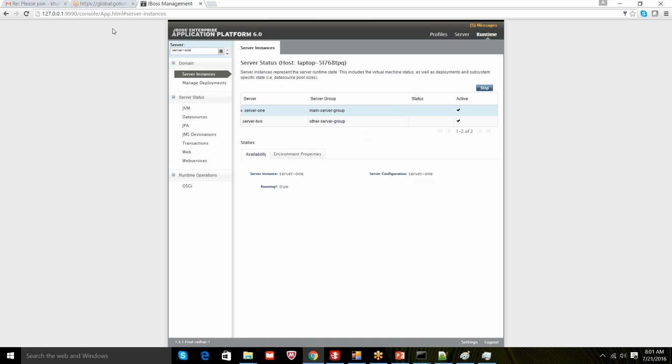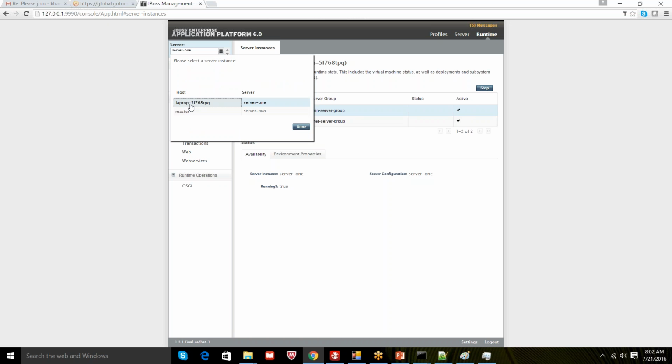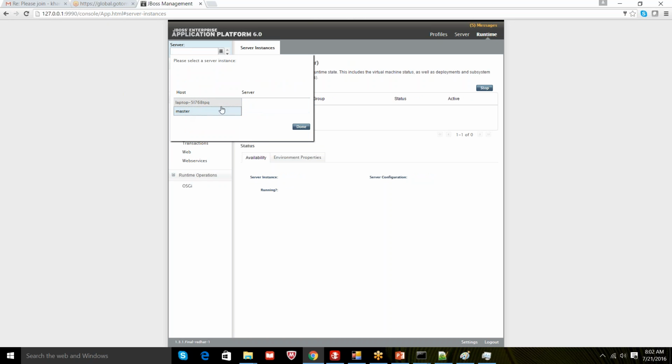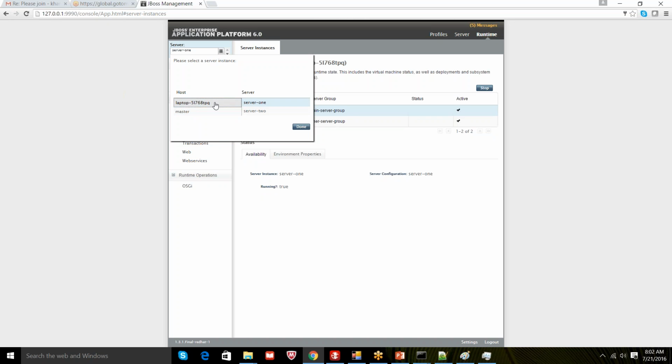So how is it starting? The domain controller is sending the request to the host controller on machine 2, on my laptop. This is my laptop, and the laptop has got server 1 and server 2. You follow it, right? My master is basically my domain controller. I don't have any servers here in the domain controller, but I'm connecting to the laptop. The laptop has a host controller running, and that is used to stop the servers. So is this clear to everybody?